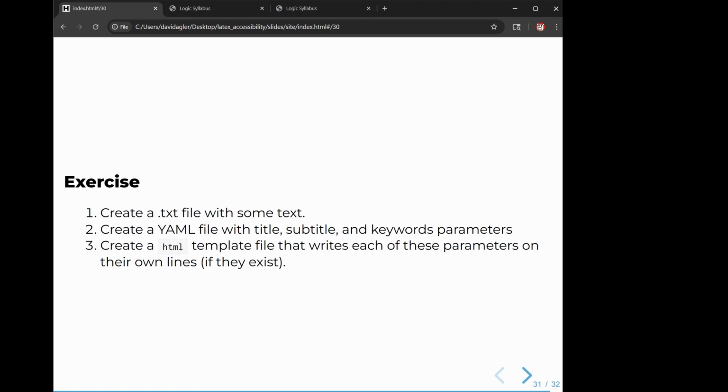And then finally, create an HTML template file from the default file that writes each of these parameters on their own lines, assuming they exist. So give that a shot. Okay, let's try this out.